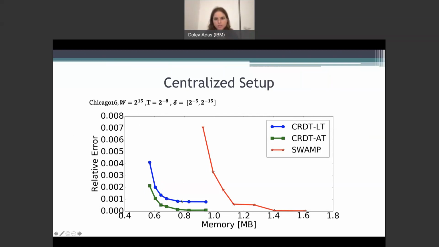However, we need to know the number of uniques to know the exact memory, and we do not want to assume that. So we have slightly higher relative error, but less memory as well. And as we can see, we consume less memory. For example, here 0.8 megabyte is enough, and to have a very small relative error.